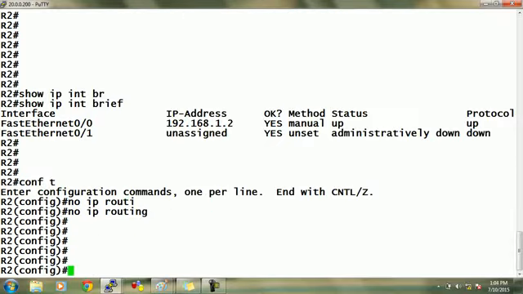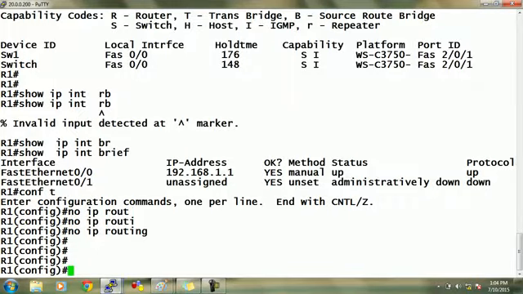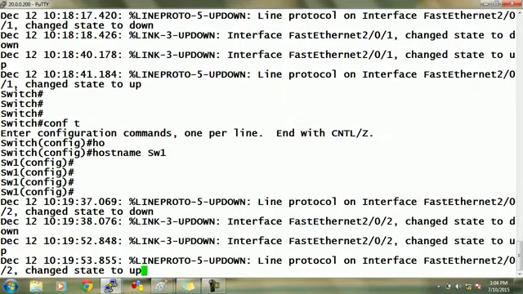Now there is a need to define default gateway, yes or no? No, because we are communicating inside a single network. Nahin.